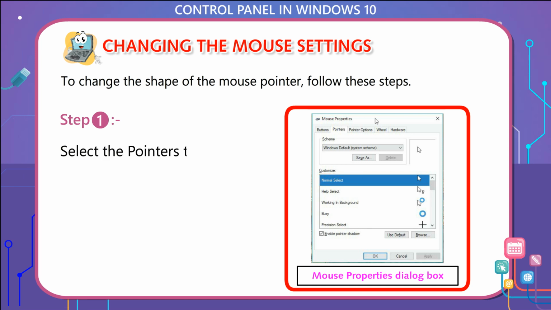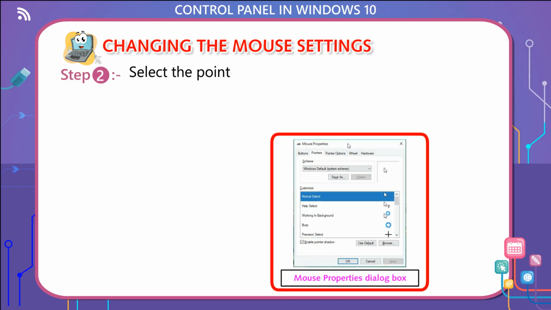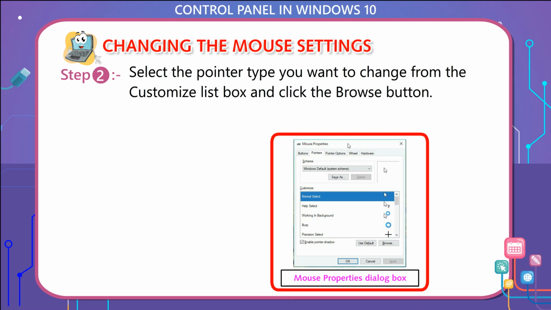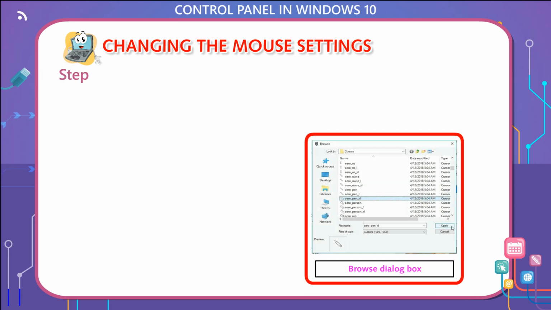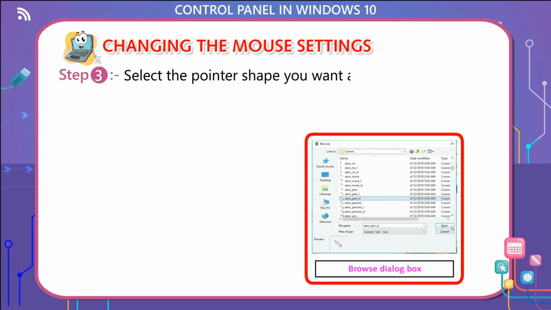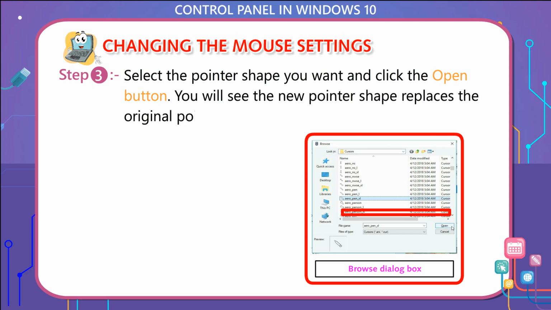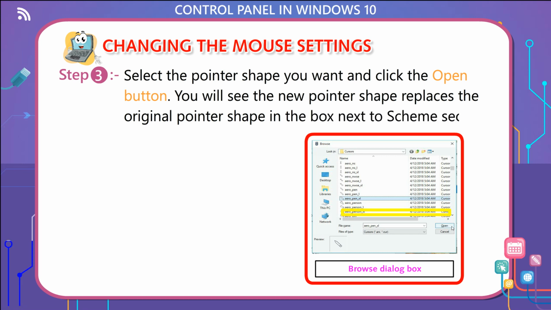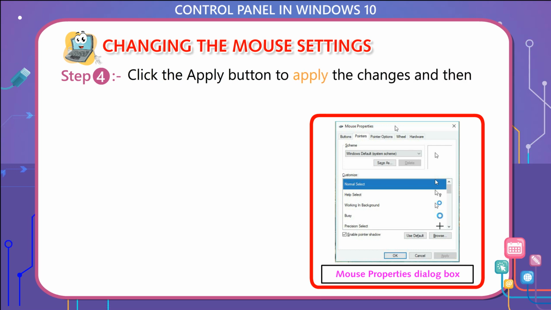Step 1. Select the Pointers tab in the Mouse Properties dialog box. You will see different pointers in the Customize list box. Step 2. Select the pointer type you want to change from the Customize list box and click the Browse button. The Browse dialog box appears displaying the different types of pointers. Step 3. Select the pointer shape you want and click the Open button. You will see the new pointer shape replaces the original pointer shape in the box next to the Scheme section. Step 4. Click the Apply button to apply the changes and then click OK to close the dialog box.